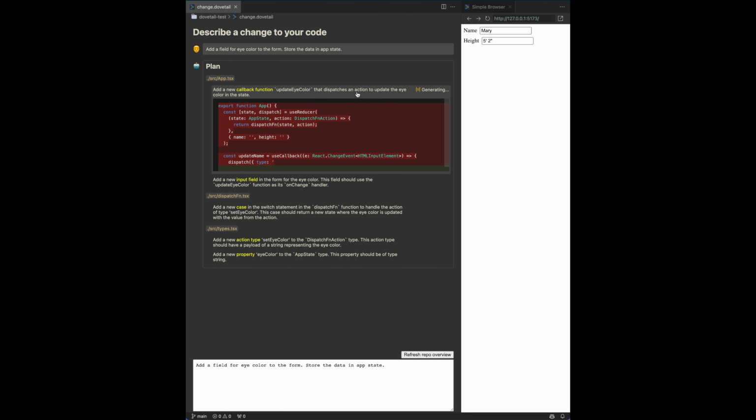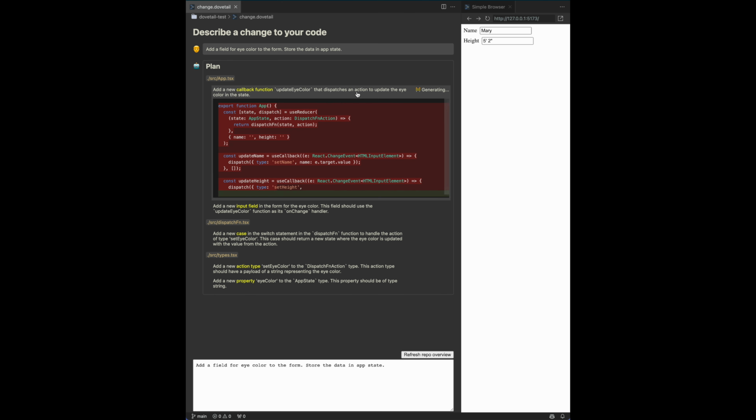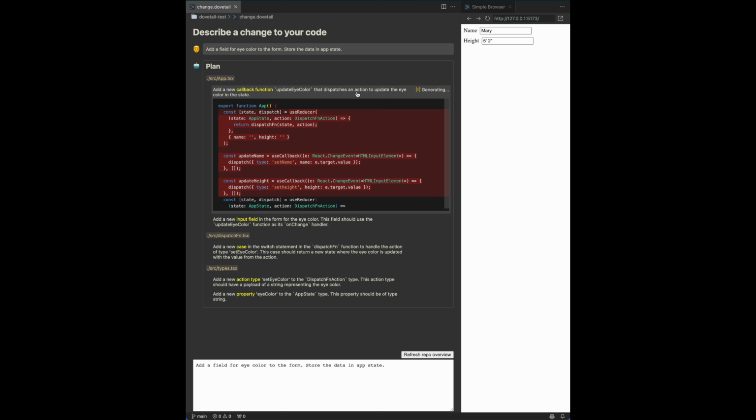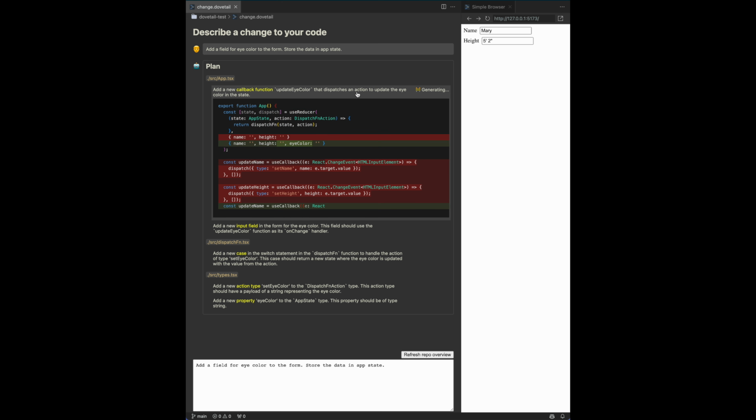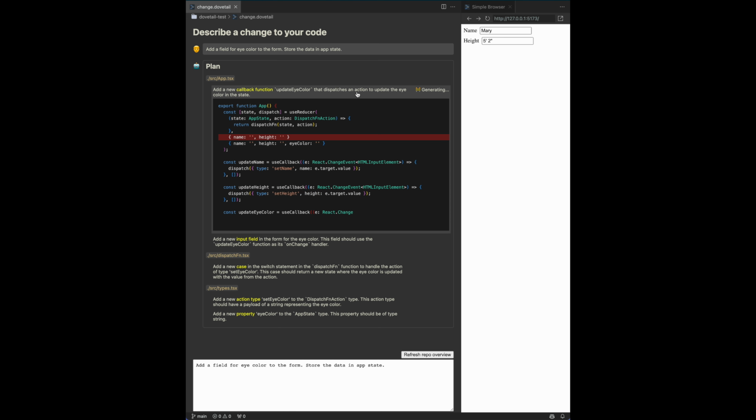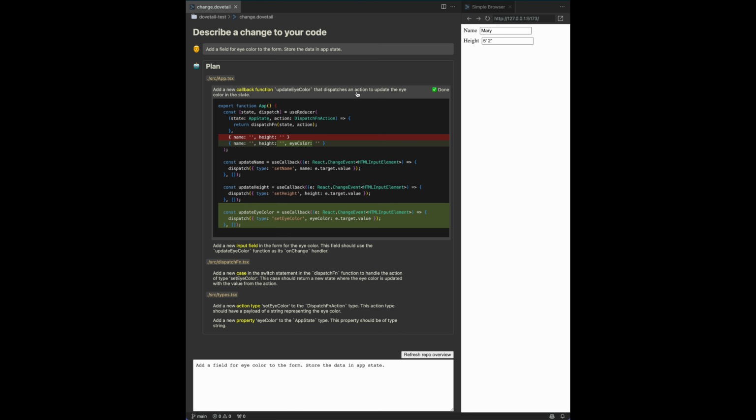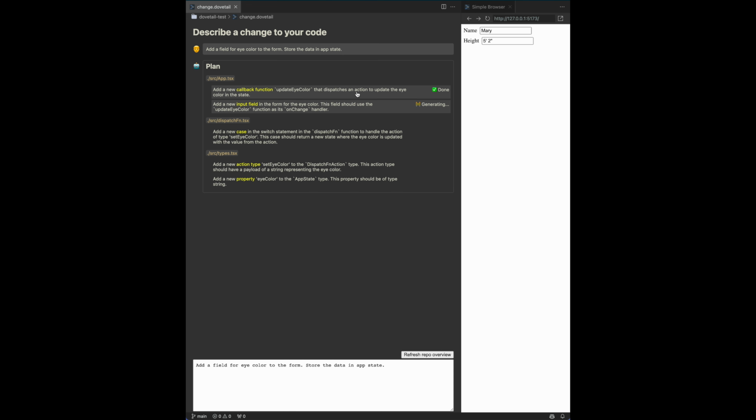We can easily check the code as it's being generated because it's shown in context with the relevant part of the plan. So that's a diff being created right in front of us. And now that diff's complete, so it moves on to the next part of the plan it needs to implement.